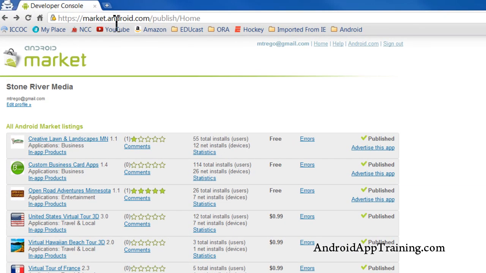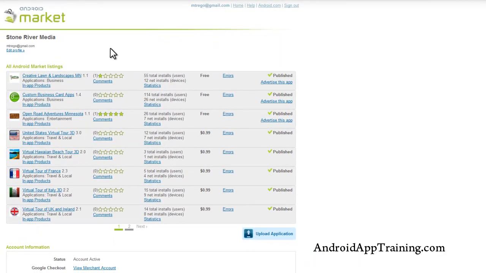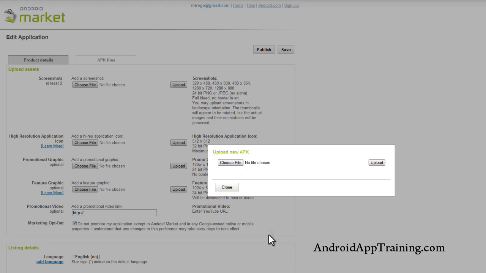So that'll be market.android.com/publish. And if you haven't logged into your Google account, it'll ask you to do so, and then it'll take you to this page here. And if you haven't uploaded any apps, you certainly won't have this list here, but you will have this button called Upload Application. And we'll click on that.